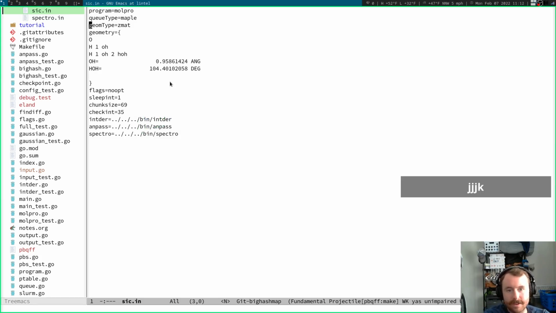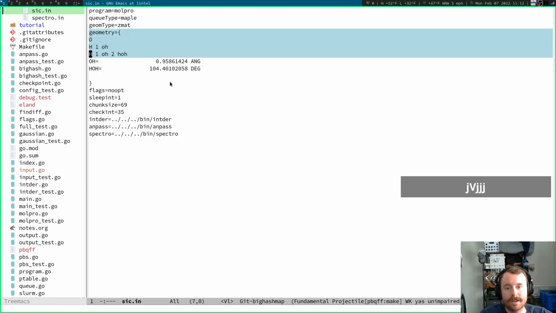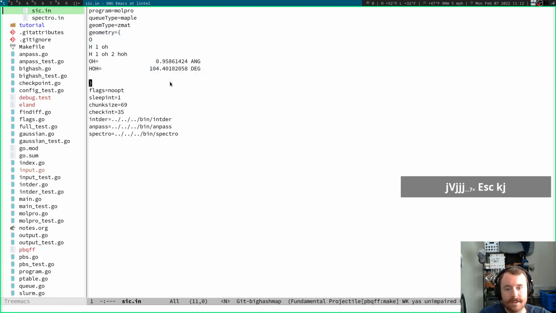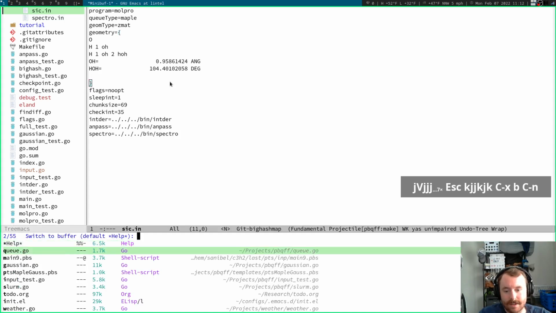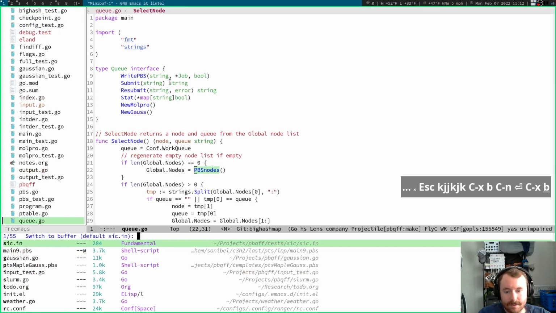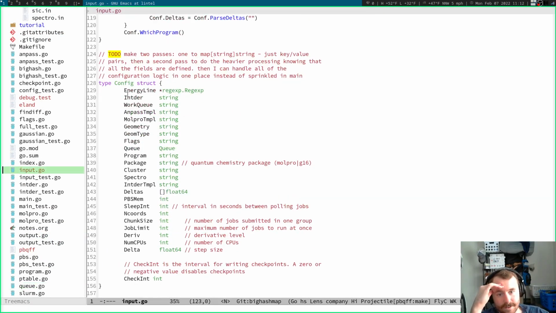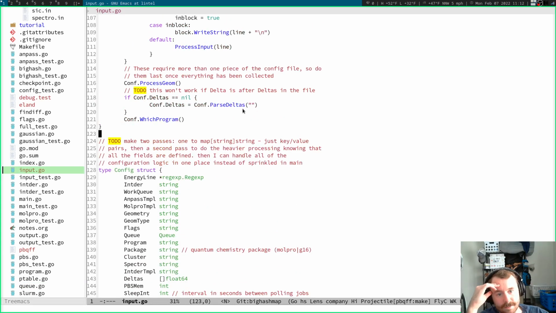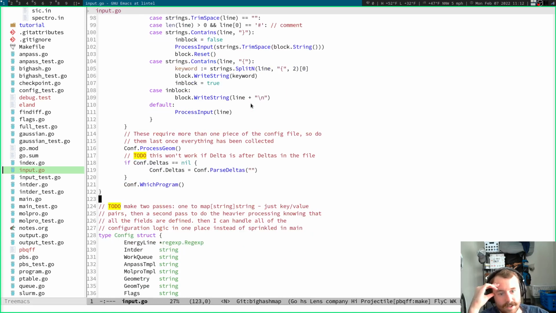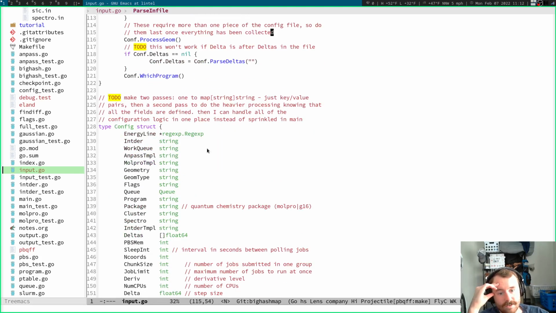So yeah, basically the config file is just a bunch of key value pairs with the one wrinkle of the geometry part that has these brackets. And so basically what I was trying to do is unmarshal that into a config struct. But the problem I'm having is that some of the parts of this depend on more than one line in the config file.